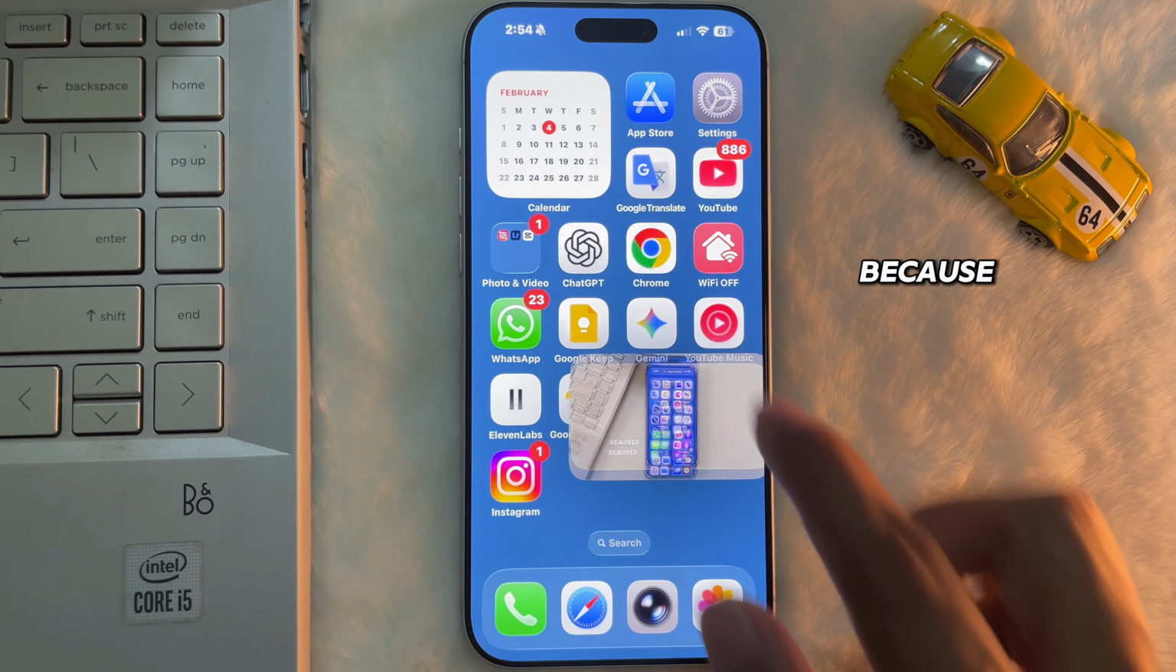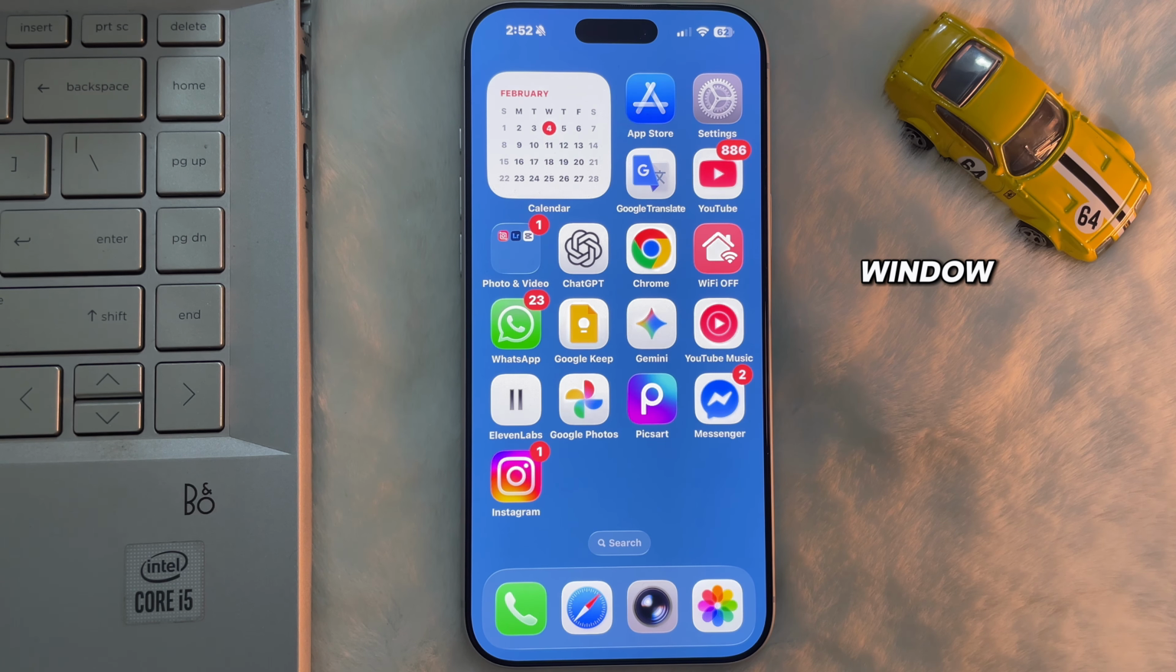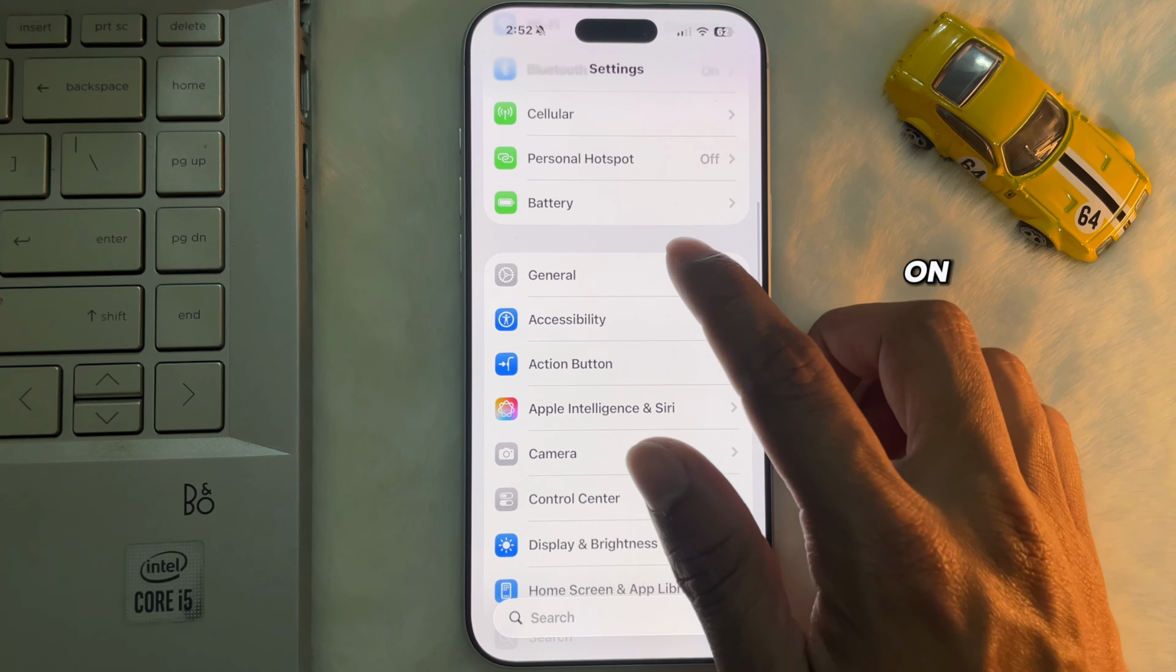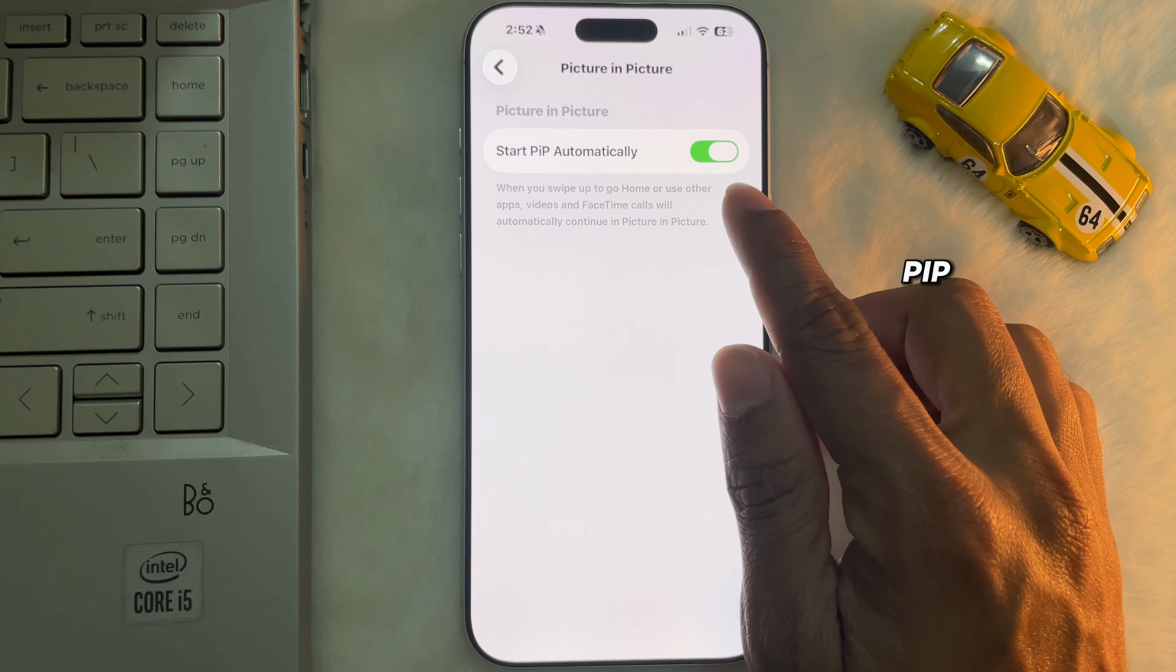This is important because if PiP is off, YouTube won't be able to shrink into a small window when you leave the app. So open your iPhone settings. Now tap on General, then tap on Picture in Picture. Now turn on Start PiP automatically.